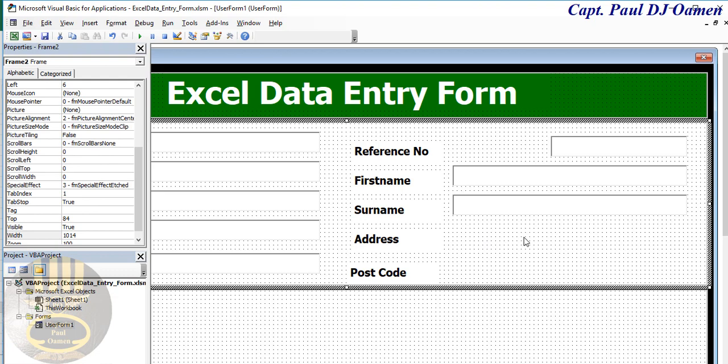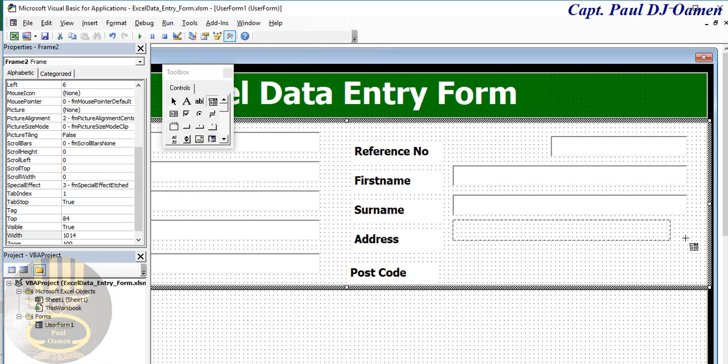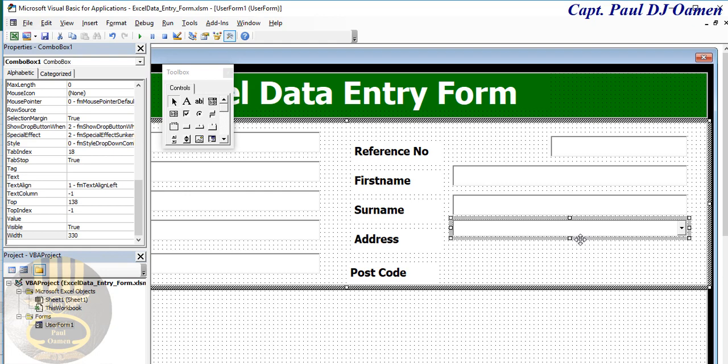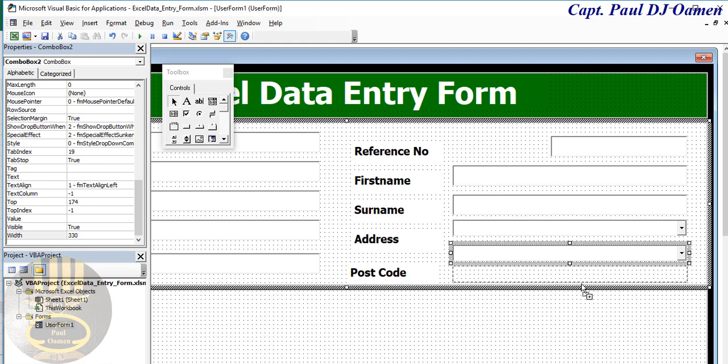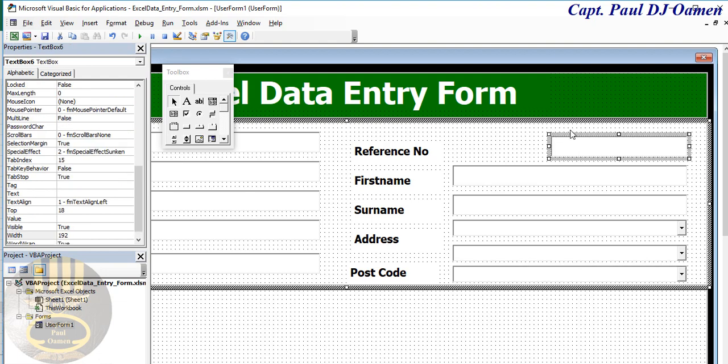Alright, so what else do we need? Okay, I need a combo box. Right here. We're gonna need 3 of those. 1, 2, and 3. There we go. And here I'm going to add a button here.